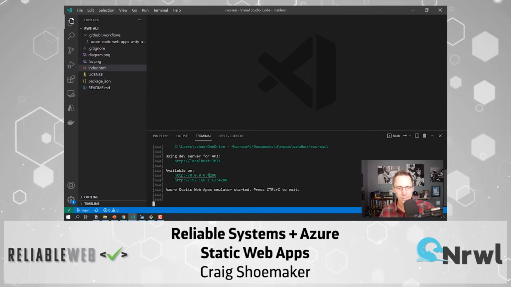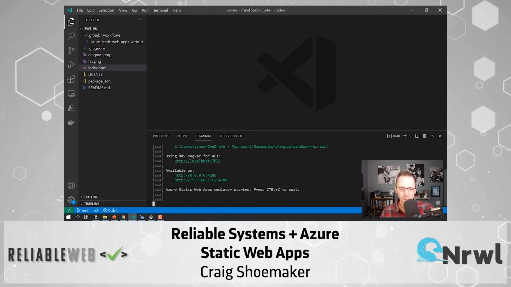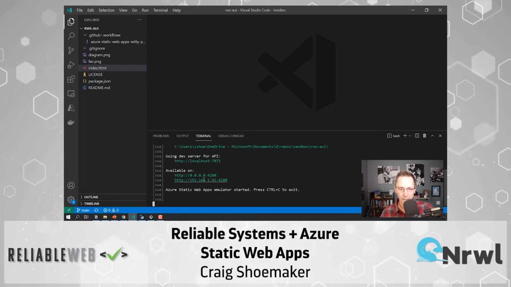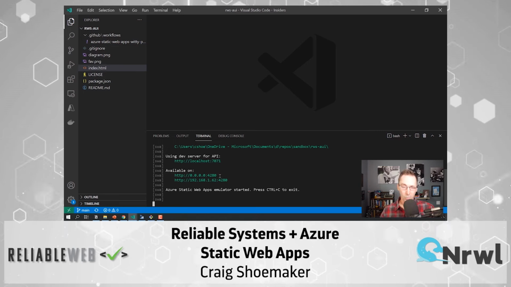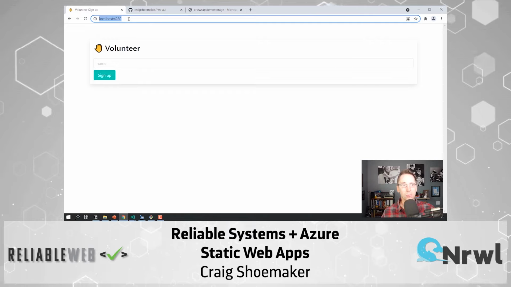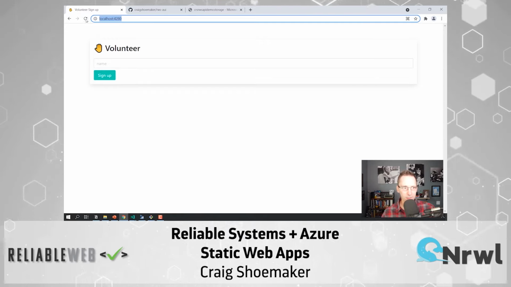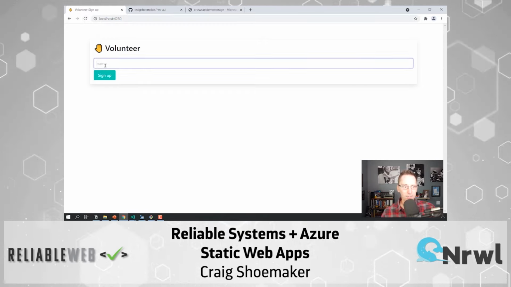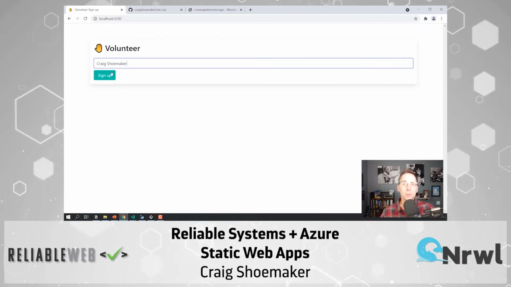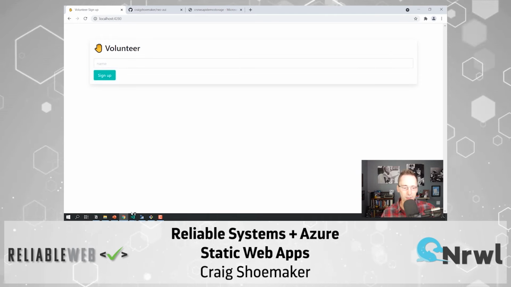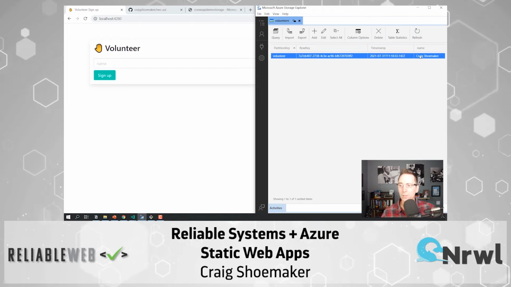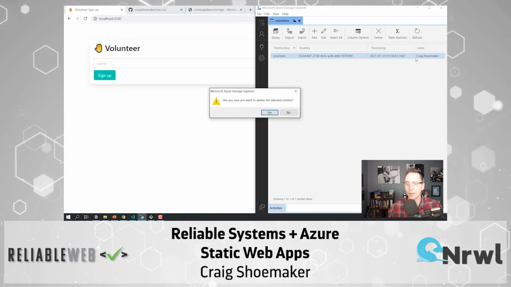So now you can see what's happening here is that the dev server is at 7071. It's running the static content from this location, and now everything's available through port 4280. So let's come back over here, and this is my original demo version. So let's refresh this. All right, now I can say Craig Shoemaker. So this is now pointing to the new version of the API that we just built. I can click on that. I come over to Storage Explorer, refresh, and there we go. We've got Craig Shoemaker. Everything's working very, very nicely.